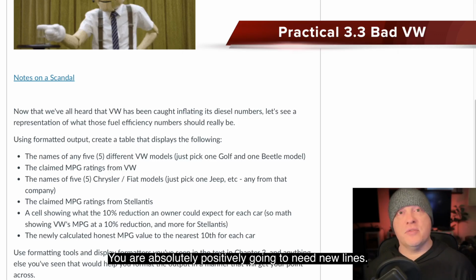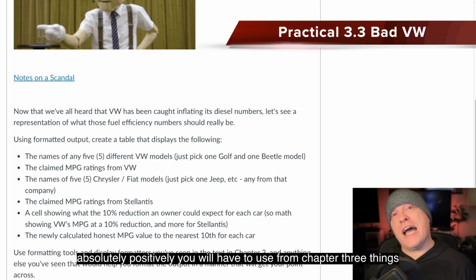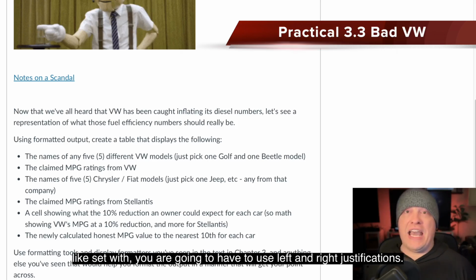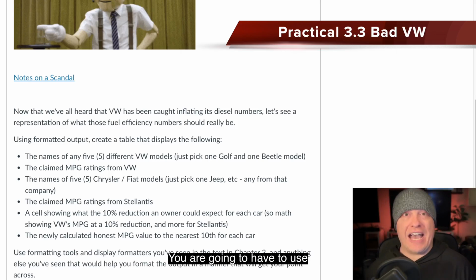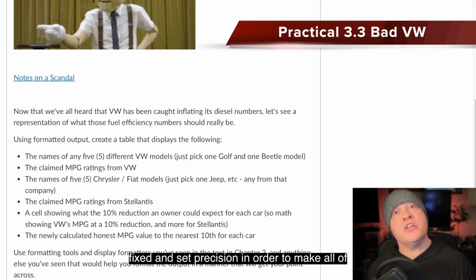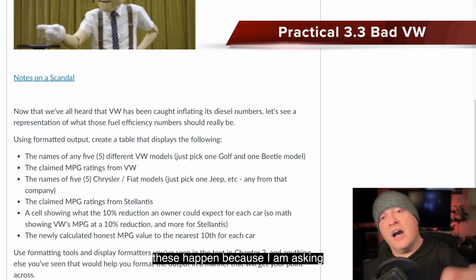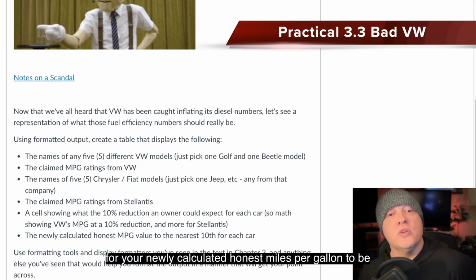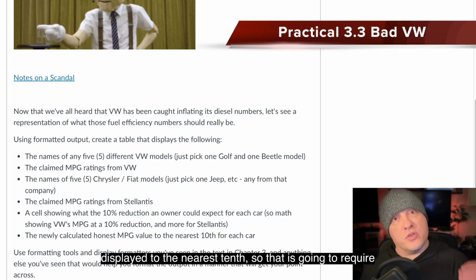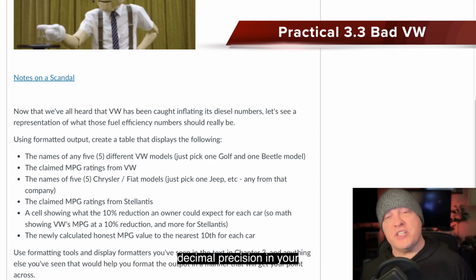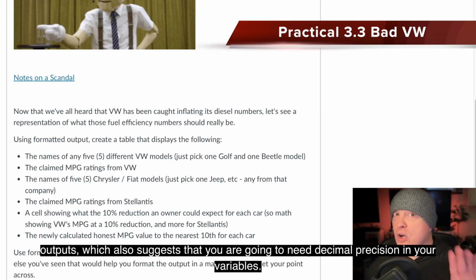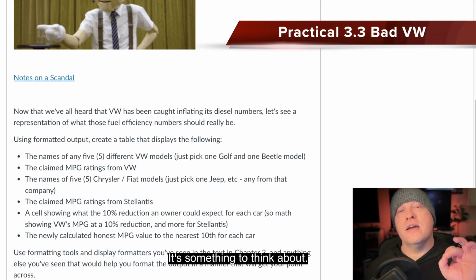You are absolutely positively going to need new lines. You are potentially going to need tab indices, but absolutely positively you will have to use from chapter 3 things like set width. You are going to have to use left and right justifications. You are going to have to use fixed and set precision in order to make all of these happen, because I'm asking for your newly calculated honest miles per gallon to be displayed to the nearest tenth. So that is going to require decimal precision in your outputs, which also suggests that you are going to need decimal precision in your variables. It's something to think about.